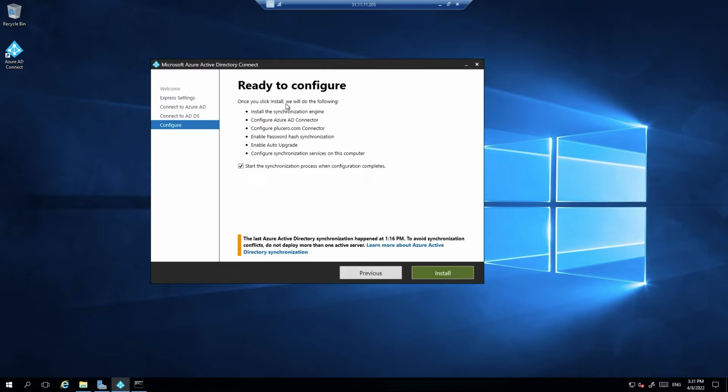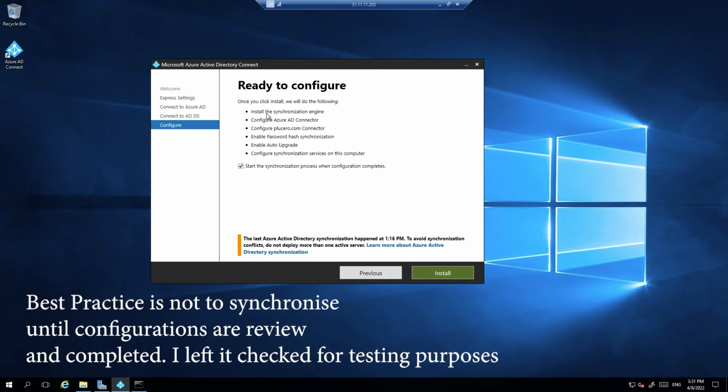it will then go to the next steps, which will perform all these listed tasks here. It will actually enable password hash synchronization by default, and the synchronization engine will start once it's installed. So you also got this tick box here that you can uncheck if you don't want the synchronization process to start after it installs. So I'm just going to leave that checked and click on install.